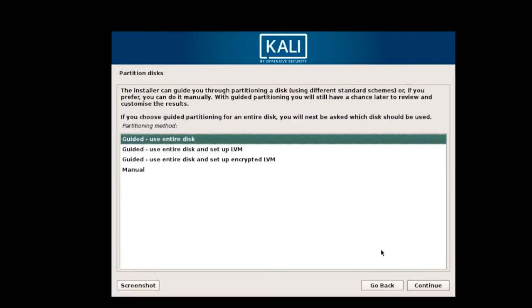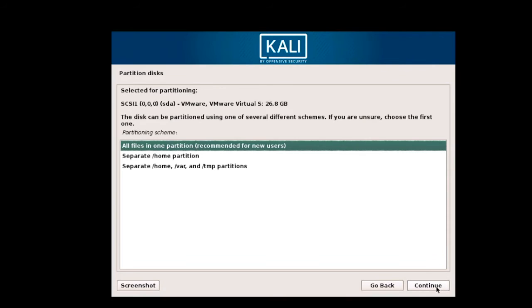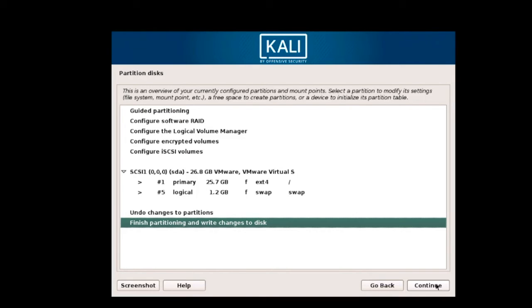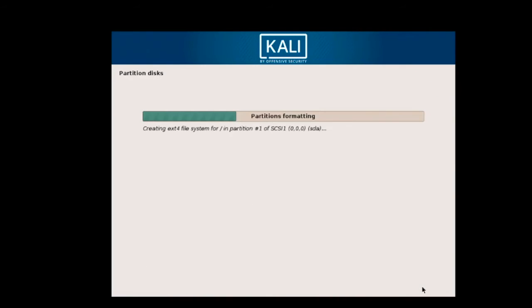Use guided, use entire disk. Click on continue. Select this one and click continue. Select all files in one partition and continue, and finish the partition and write changes to disk. Click on continue. So it's saying, do you want to write the changes to the disk? Click on yes and continue.